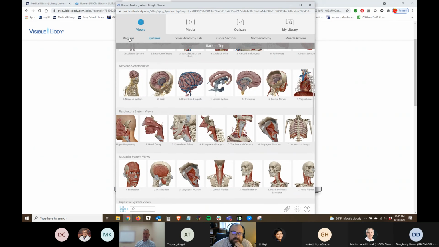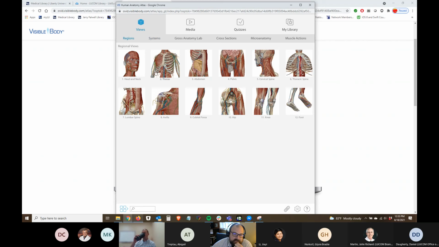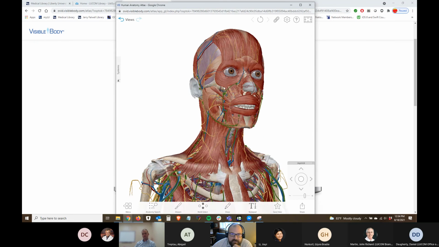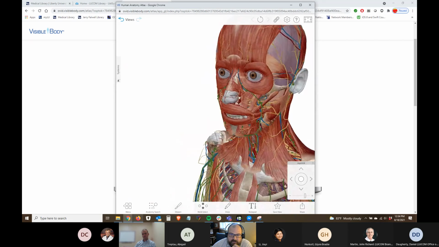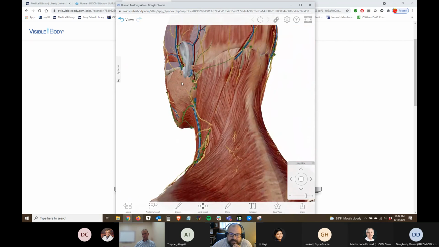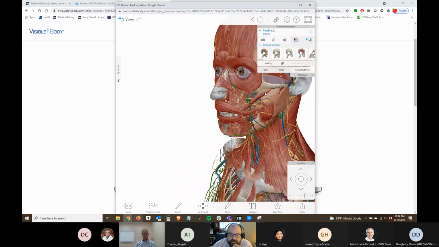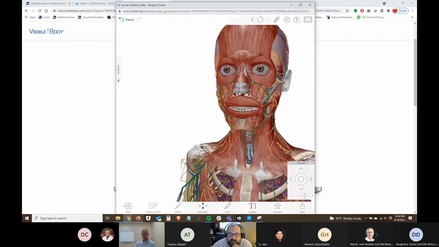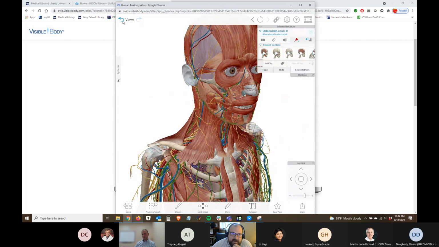Or we can look through regions. If we're doing just head and neck or thorax, lumbar spine, cervical spine, any of these, we can look at that whole region. What's kind of cool is when you look at these, you can pull layers off or put layers back on. All of these views you're able to manipulate and look at from a different angle. They're all 3D, so you can go through whatever region or system you're looking at and manipulate the view however you want.